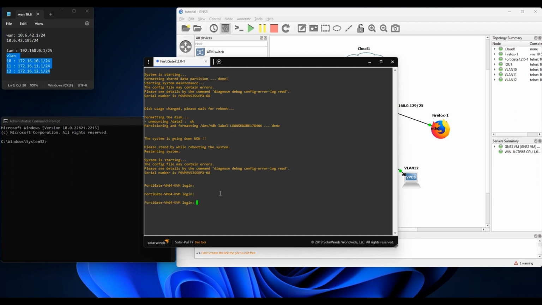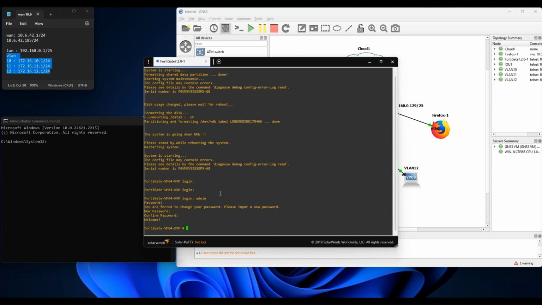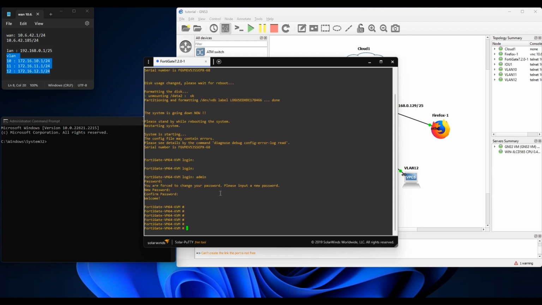I'll input admin. Then hit enter. Since there's no password by default, I'll just hit enter. And then input my new password. Now let's go to System Interface.